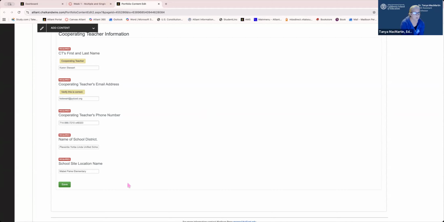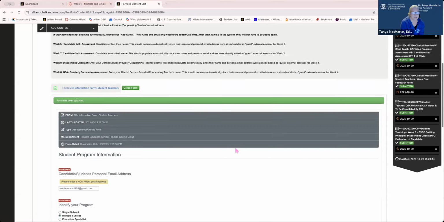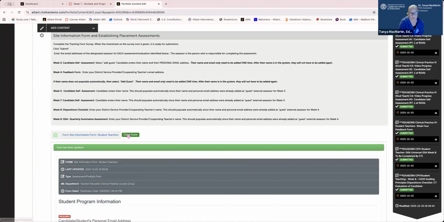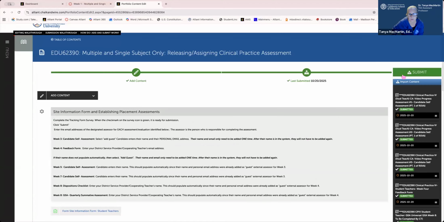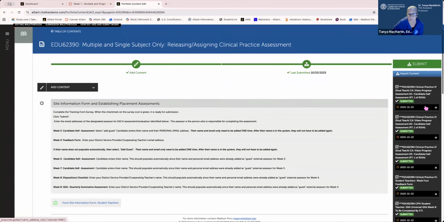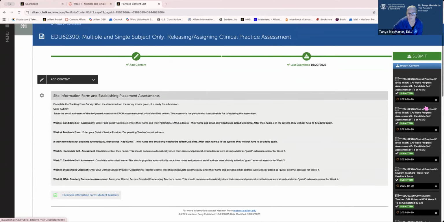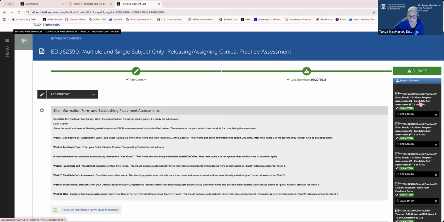Okay, so she's got the cooperating teacher's email address. She's got the school site, her phone number, all the above. She's going to click Save. And then that launches into this other kind of second part. And the second part that you see is over on the right-hand side. You can see she's already got all the green things that say submitted. When you first open this, it might be red and say not submitted.